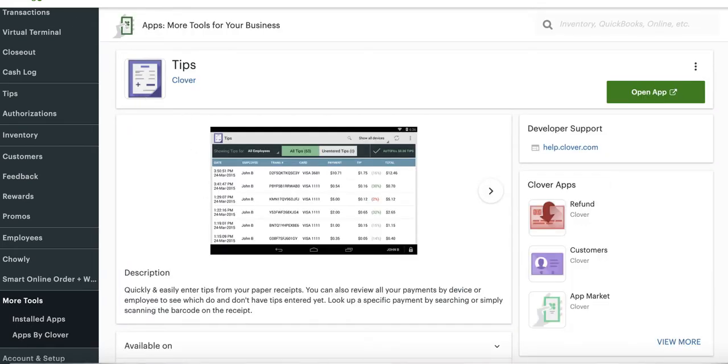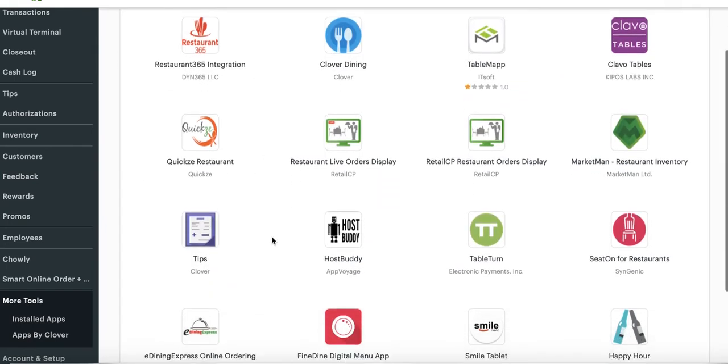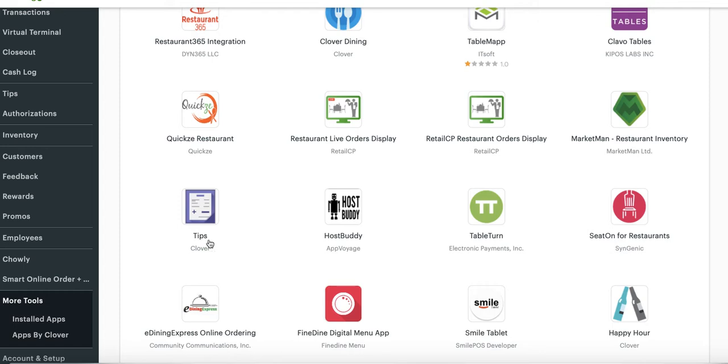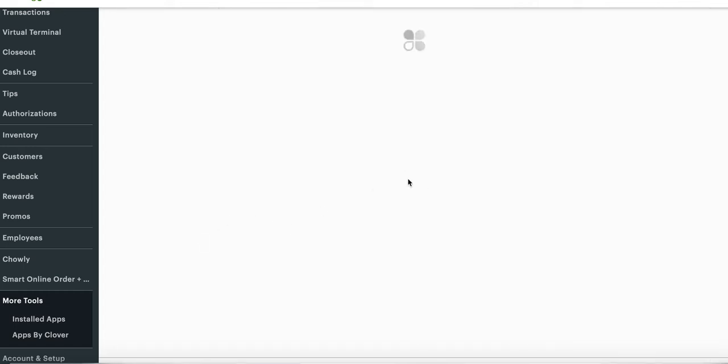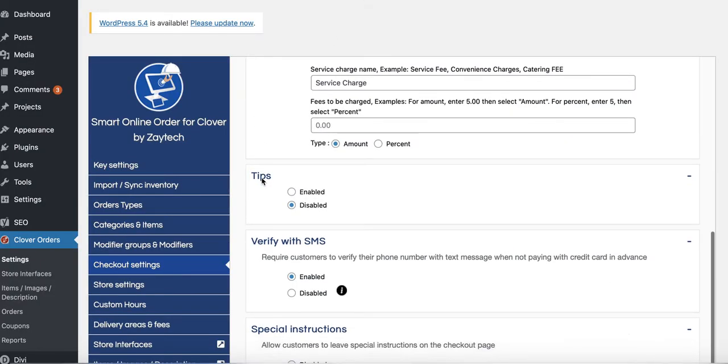Let me go back one step so you know which one I selected, because there's a few different tip apps you may have noticed. So the one by Clover right here, tips, Clover. And then if it's already installed, that means you've already done it. If it's not installed, you have to press install, connect, download, all those things that you have to do when downloading an app.